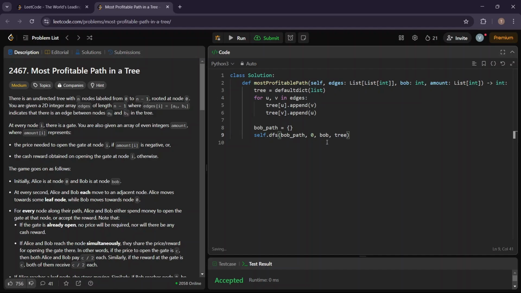Okay, so we have passed all these things, and because this is a DFS, we will also need a variable to keep track of the nodes that we have already visited, right? So let's send in a set to keep track of the visited nodes. Okay, hash set. Let's implement that function. So DFS self, the path, current node, steps, current node, tree and visited.